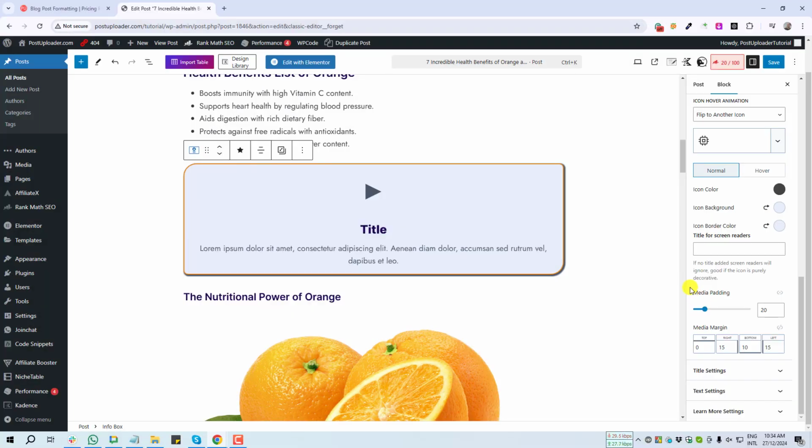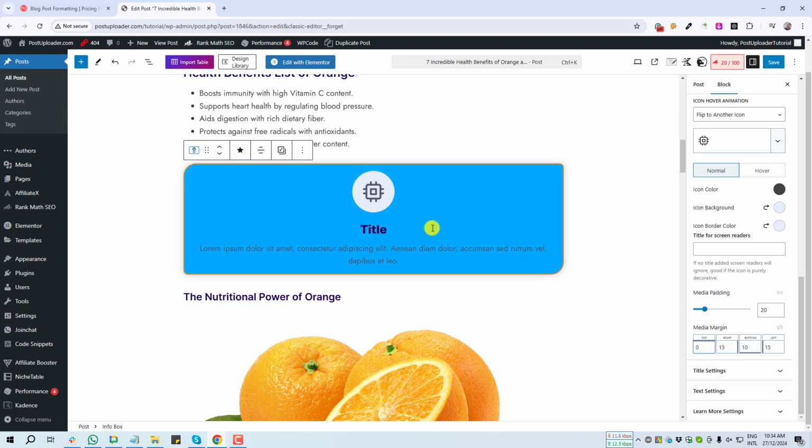Next option is media padding. By default it's 20 pixel. And next is media margin. You can input the media margin here and that will reflect here.